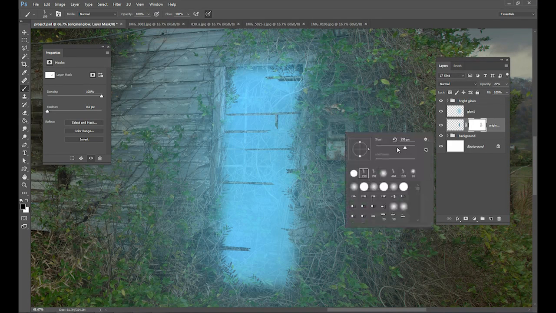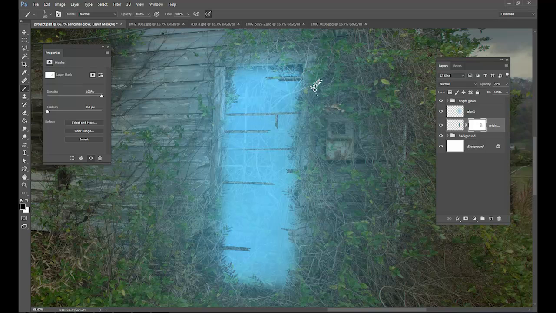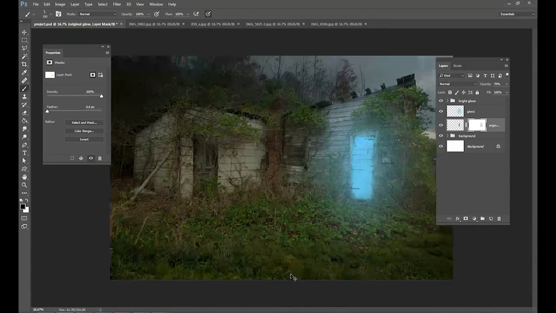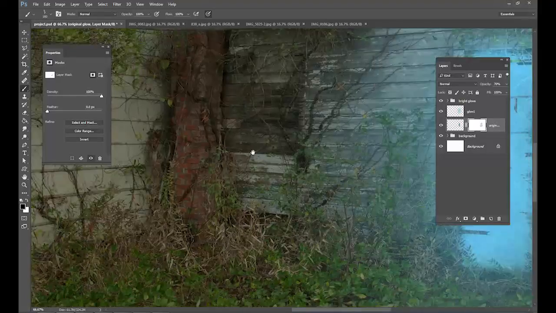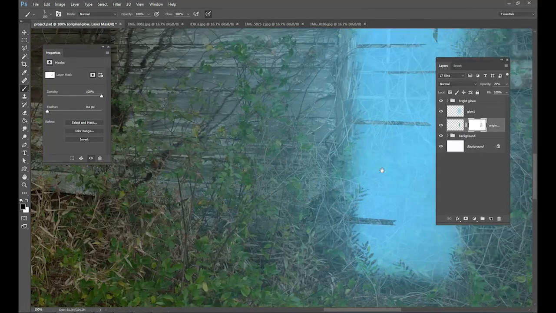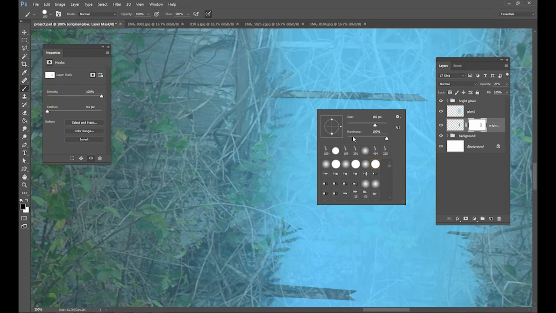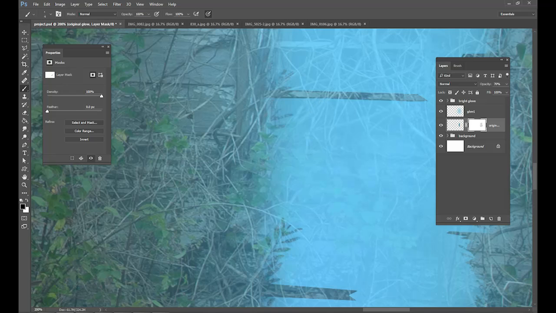Okay, so just a few more little adjustments. Let's zoom out and see how that looks. That's not bad. I'm going to do a few more broken pieces. I'm going to do it with just a little brush here. So I'm going to get just a real small brush, just kind of do some jagged edges here.